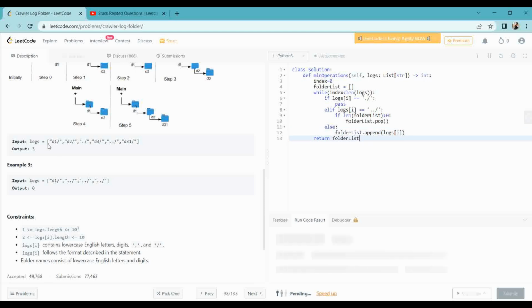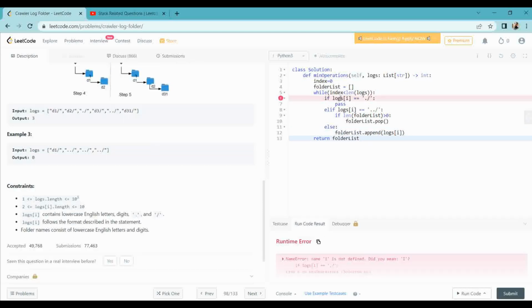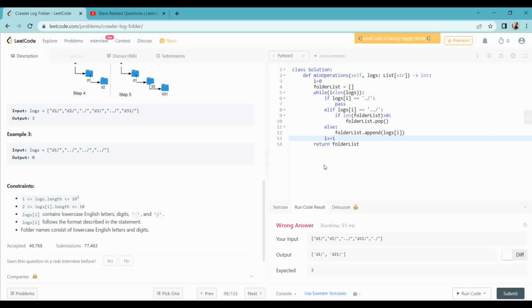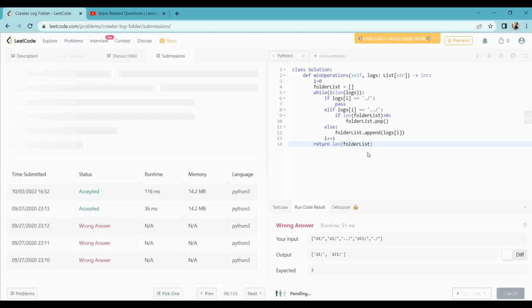So we are traversing the list only once, so the time complexity is big O of n, and the space complexity is also big O of n, where n is equal to the length of the logs. So here what we need to return is the length, not the complete list. So let's try to submit directly. Let's see. So it has been submitted.